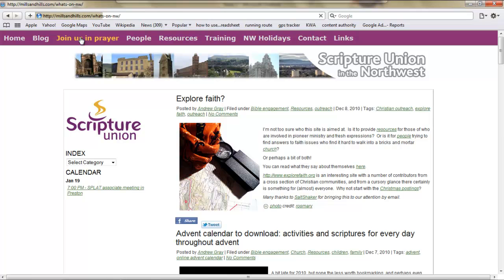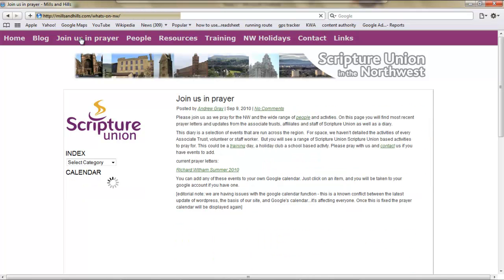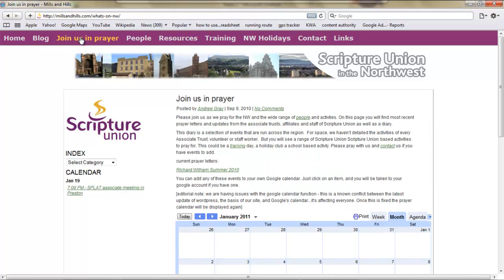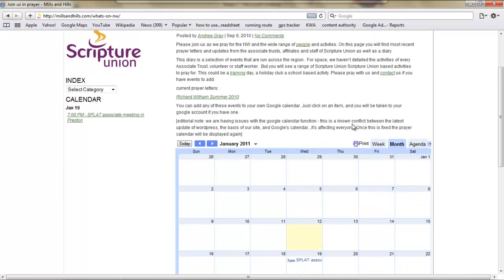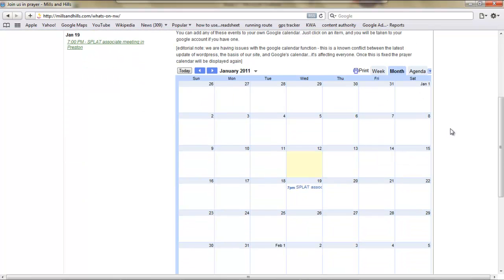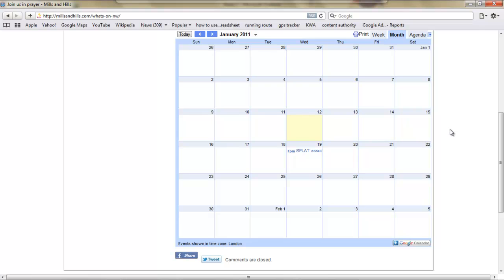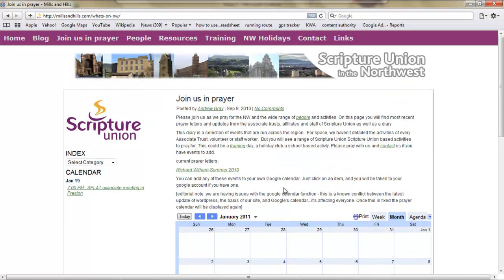We've also installed a Join Us in Prayer area, so we've called it Join Us in Prayer, and on here we have an automated Google Calendar. So if ever you add things to the Google Calendar, then they will appear here. This is called the main calendar area. The sidebar calendar appears over here, although in Google they're all on the same thing.